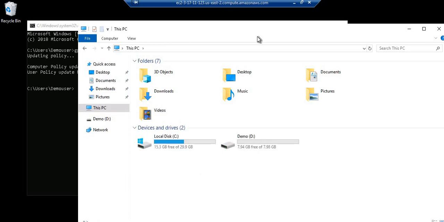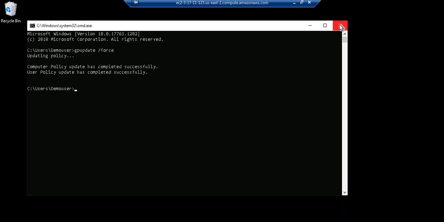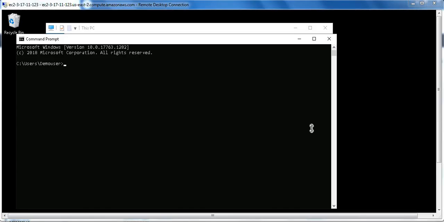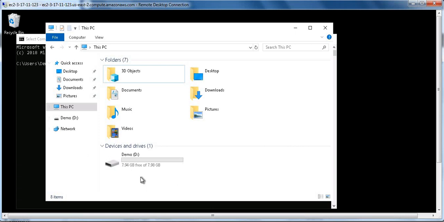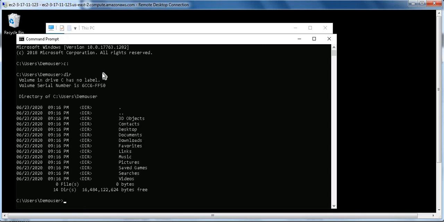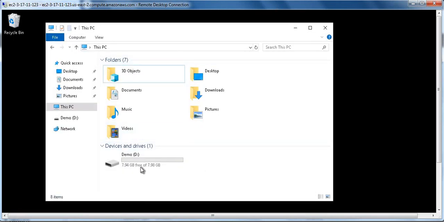So let me log off and log in again. I re-logged in to my client system. You can see I logged in with the demo user again, and now I cannot see the C drive, the C volume. It is hidden. But let's see if I do C colon dir here. See, I can still see the files and folders. But here we can see it is hidden by the group policy.